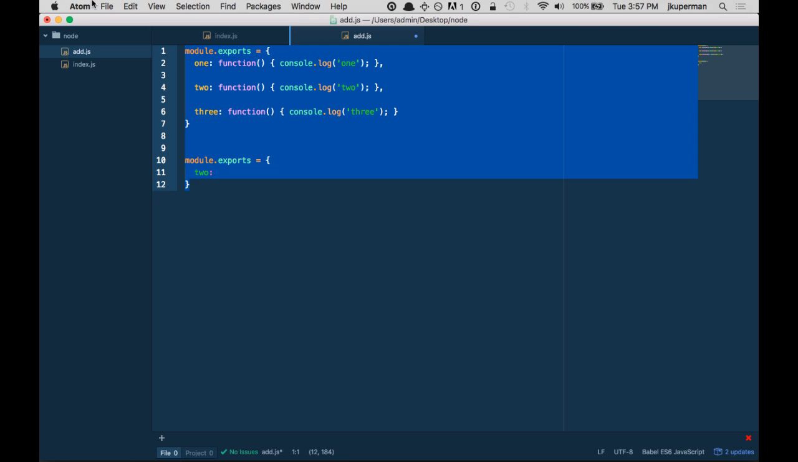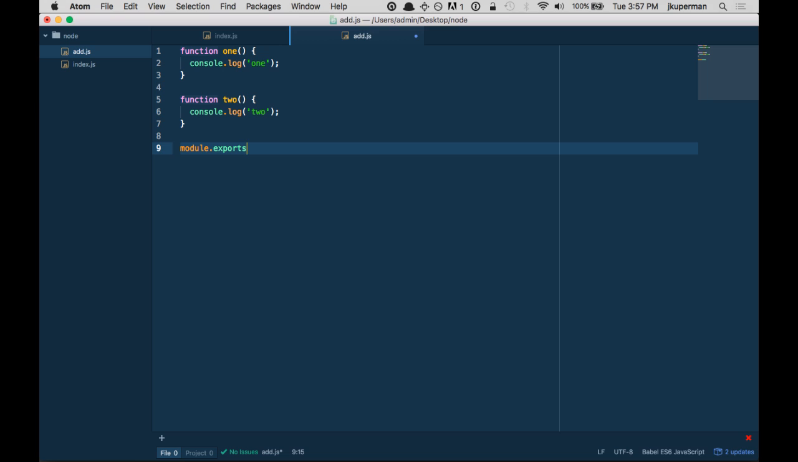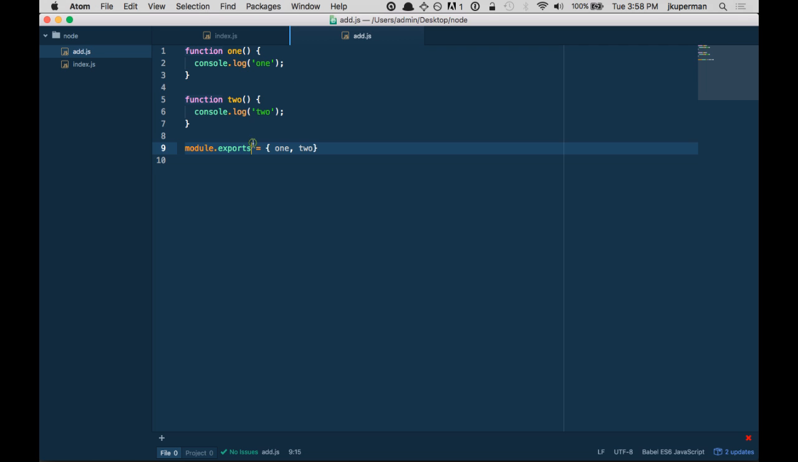The last way I wanted to talk about that you might see sometimes is people will just declare function 1, and then they'll do console.log one. And then later in the code, they'll have function two, and then console.log two. And then at the very end, you can do module.exports. I remember the syntax for this, I think it's module.exports equals... I do not remember how to do this. One, two. Okay, cool. So you can do it this way as well. Here again, it's really the same thing. It's just exporting an object with these functions inside it.